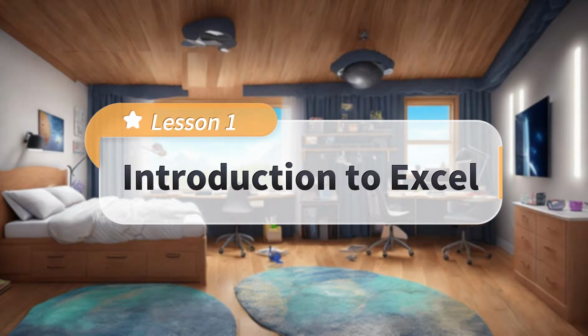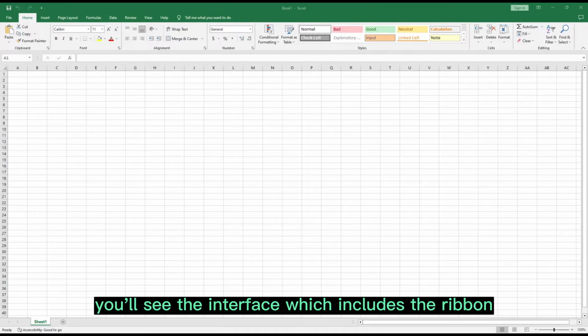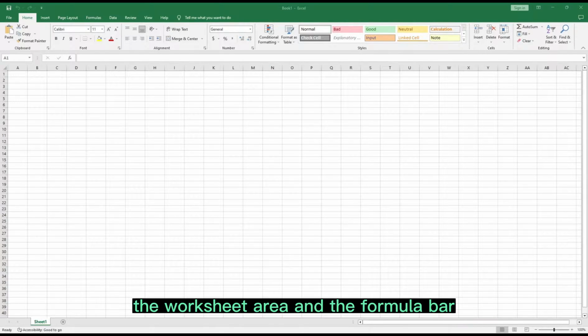Introduction to Excel. When you first open Excel, you'll see the interface, which includes the ribbon, the worksheet area, and the formula bar.